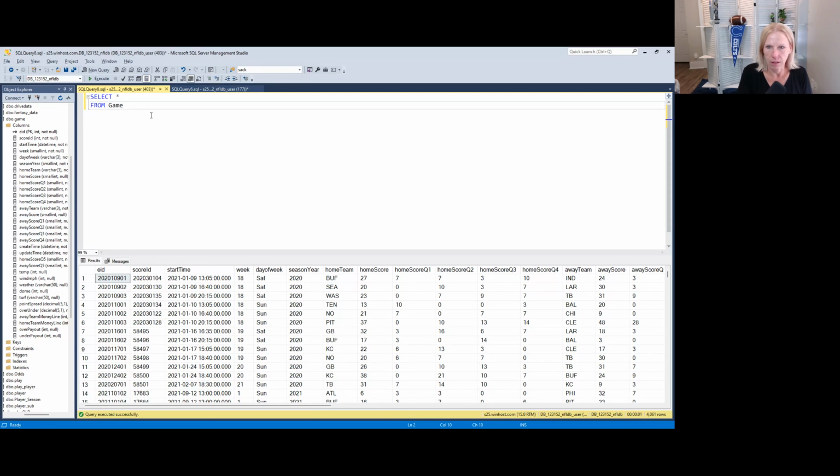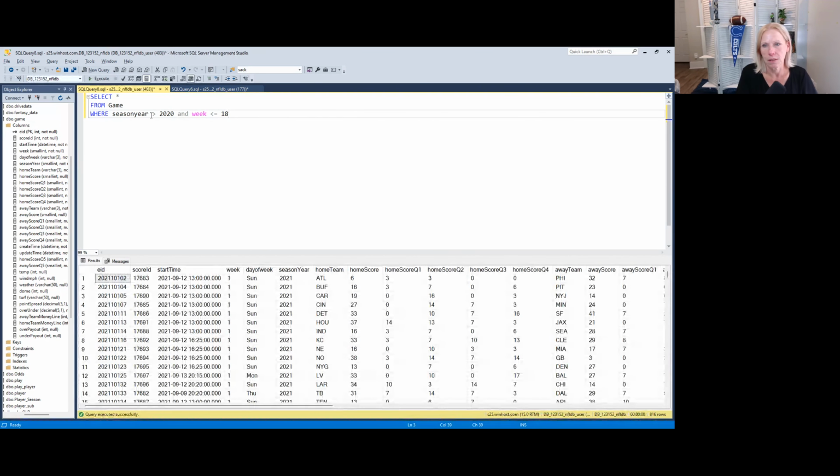Let's go ahead and limit this to just the last 3 seasons. So where the season year is greater than 2020. And I'm going to limit the weeks to be less than or equal to 18. So I'm only looking at the regular season. And the NFL went to the 18-week season in 2021. So the last 3 years will work great.